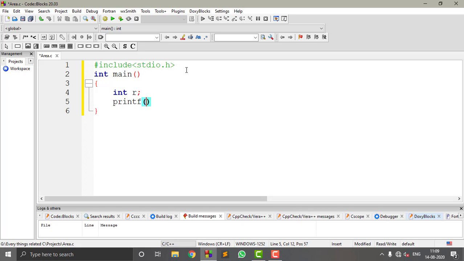printf, "Enter a radius", and we are storing the value into r.